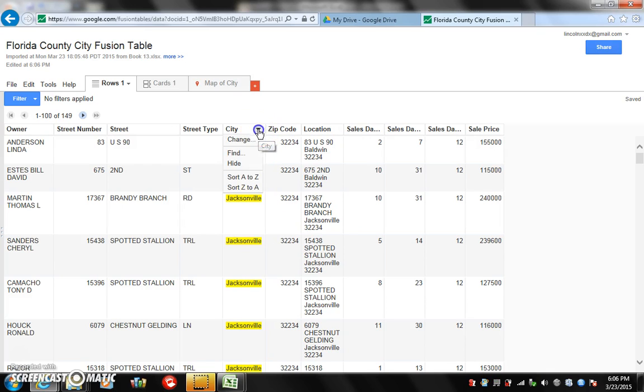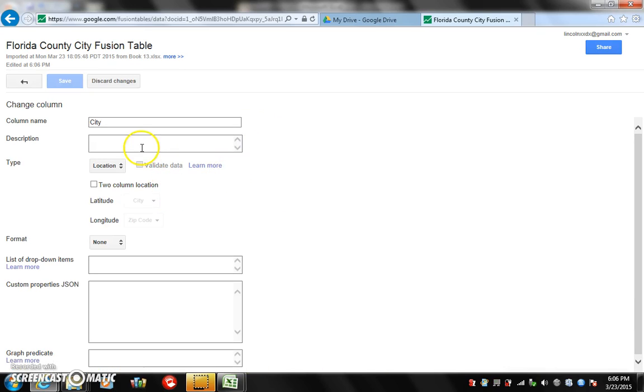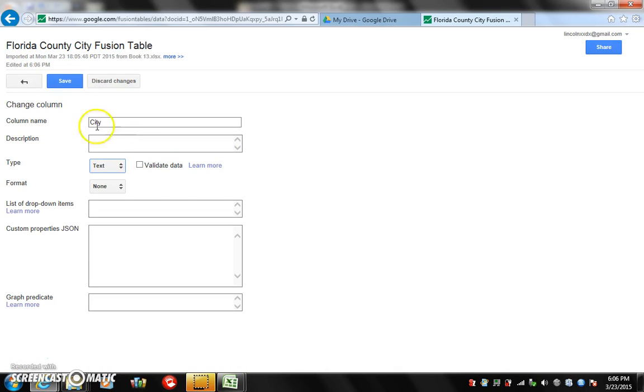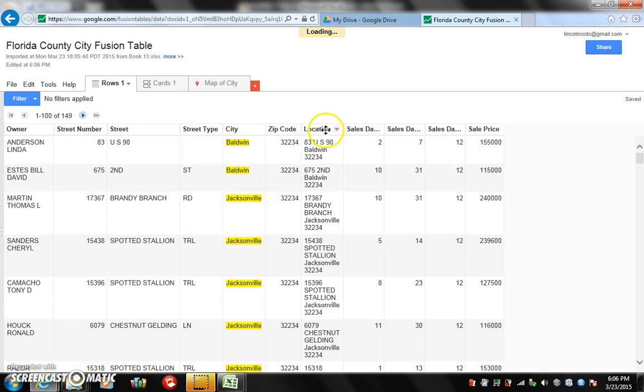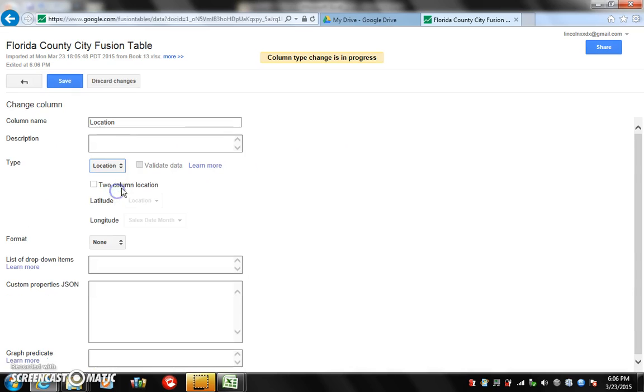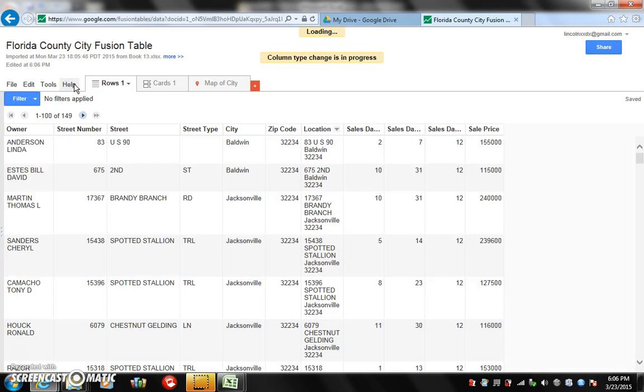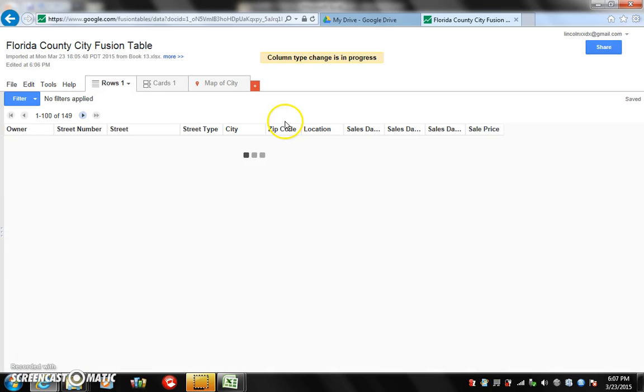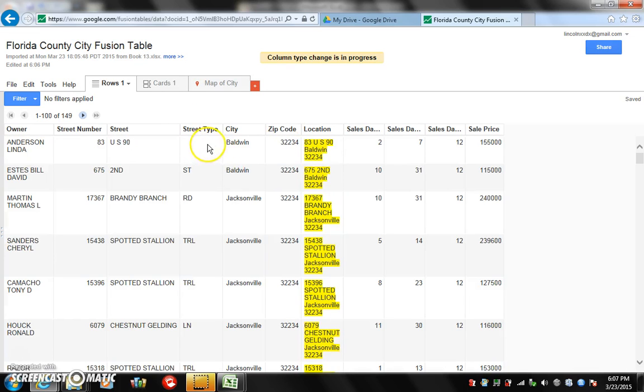So what we're going to do is hit this drop down box, change. From location, we're going to hit text. We're going to save that. And in our location, we're going to hit change. Hit location, and then we're going to save that. So as you can see, our text is not highlighted on city, it's highlighted on location now, and this is what we want it to be. We can see that all of these addresses are correctly inputted.